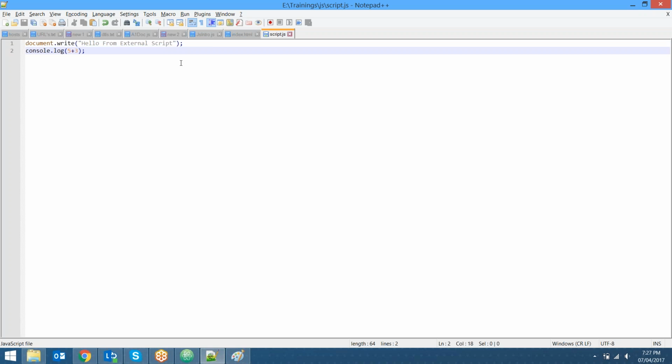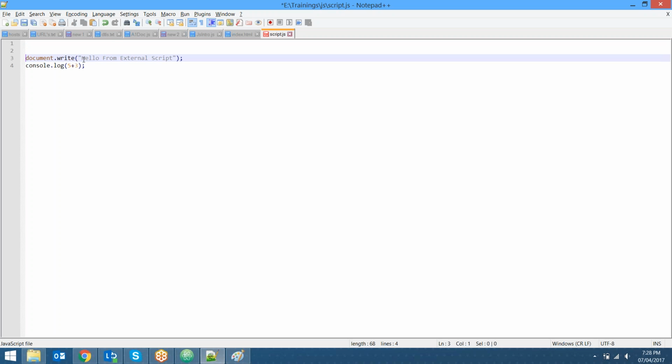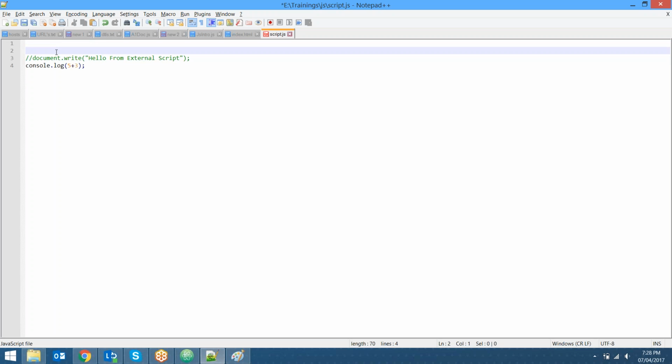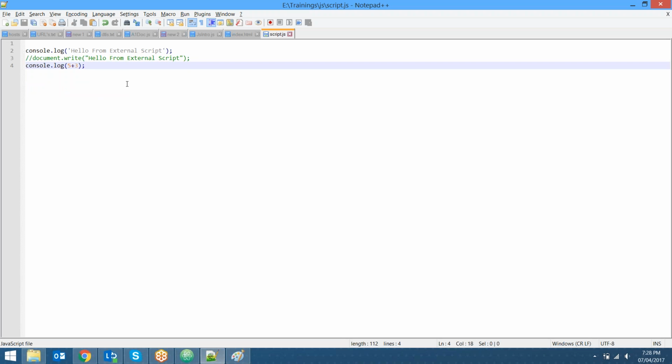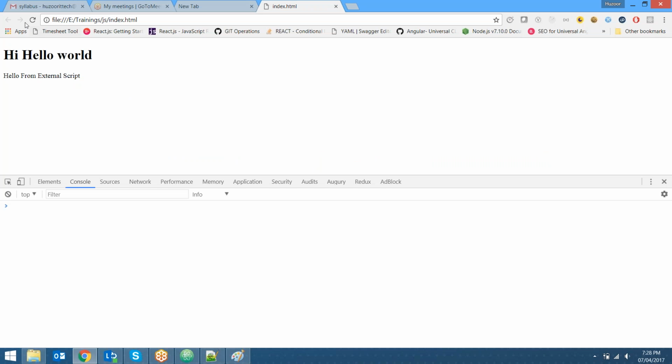see here, this hello from external script is coming from an Ajax call. Let's assume that it is coming from a database. Before printing it to the screen, I just want to check what it is that is coming. Like this we do debug. Just for checking purposes, right?